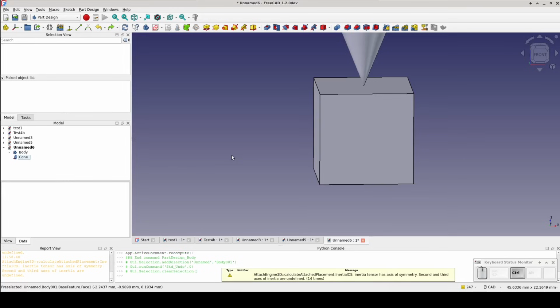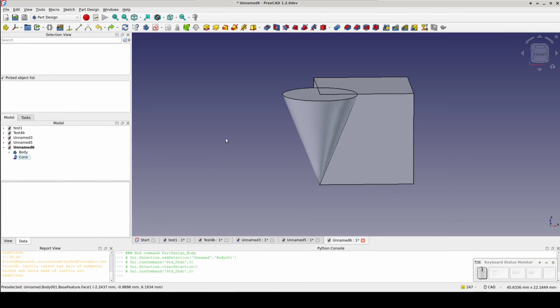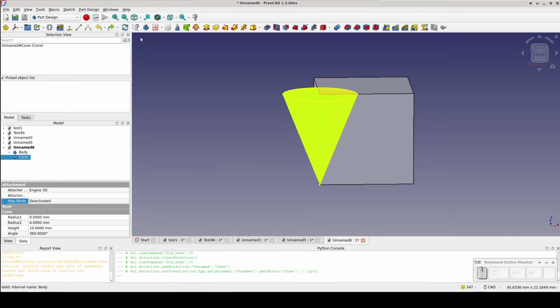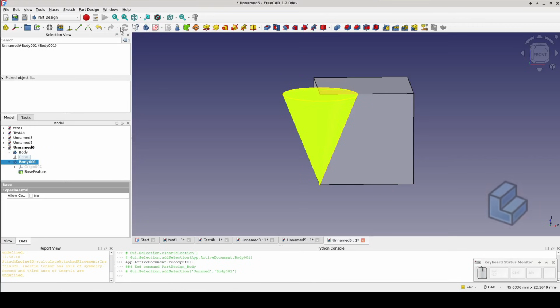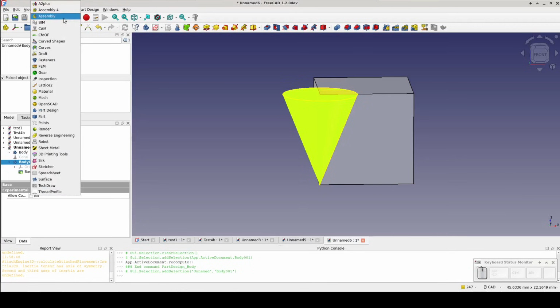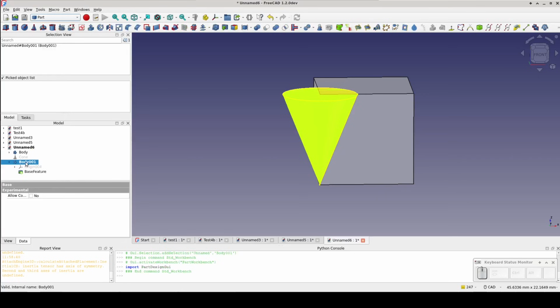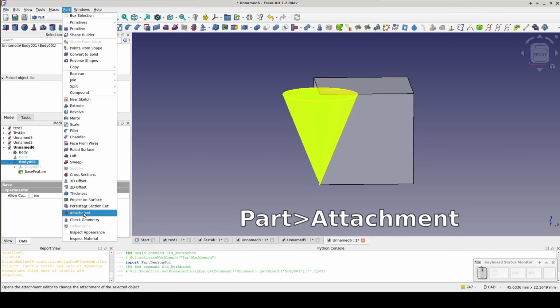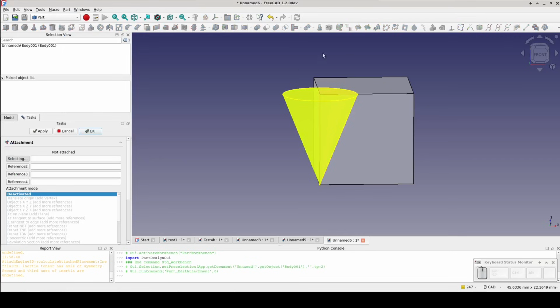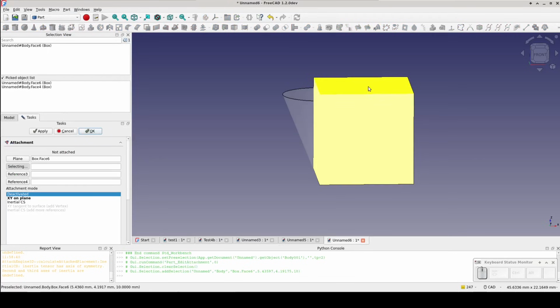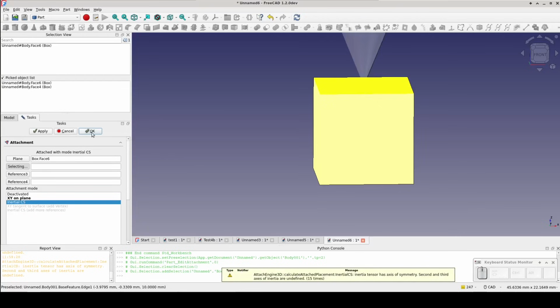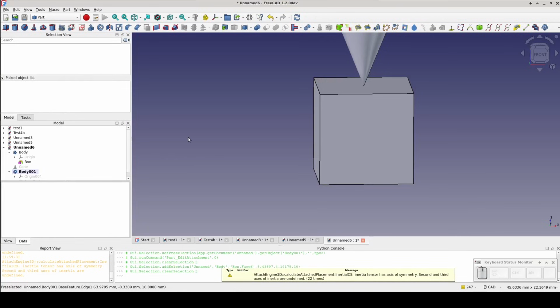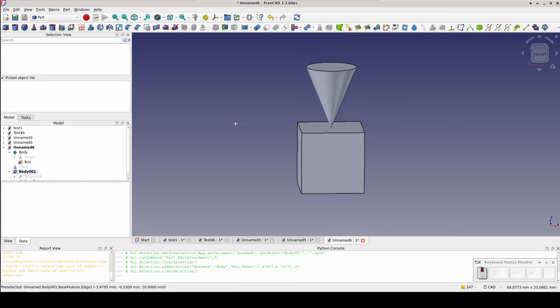Remove the attachment of the cone and put it inside the body once again. I'll need to go into the Part workbench just to be given the option to create an attachment. Select the body for the cone and go to Part Attachment. Attach this body to the original body at the top. Select the appropriate mode and OK. It doesn't look like I've created a problem, but let's see what happens if I try to continue.